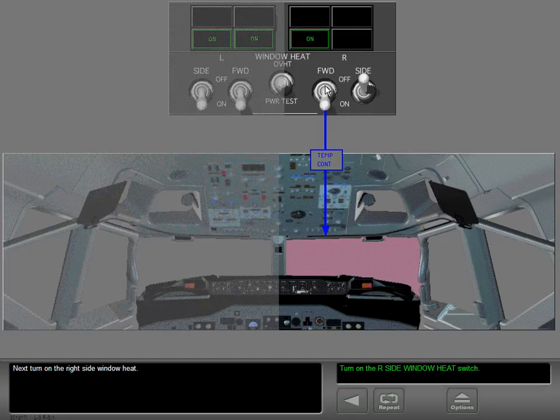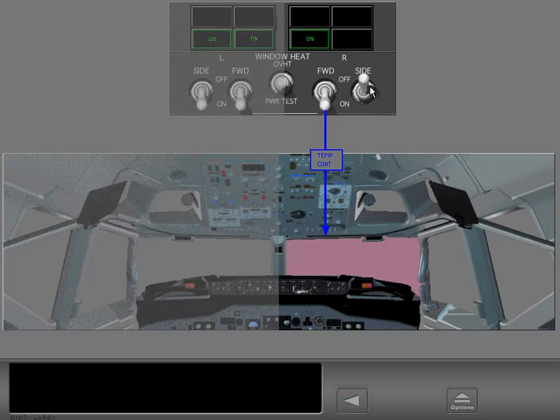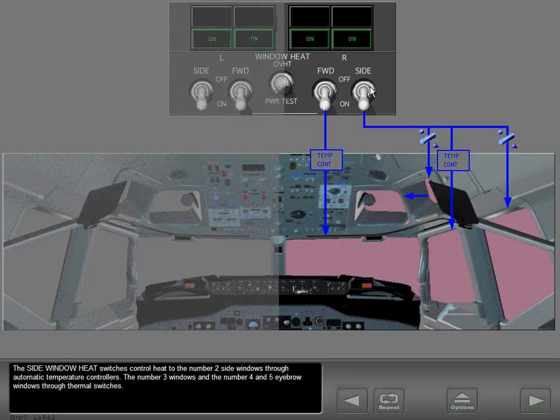Next, turn on the right side window heat. The side window heat switches control heat to the number 2 side windows through automatic temperature controllers, and the number 3 windows and the number 4 and 5 eyebrow windows through thermal switches.